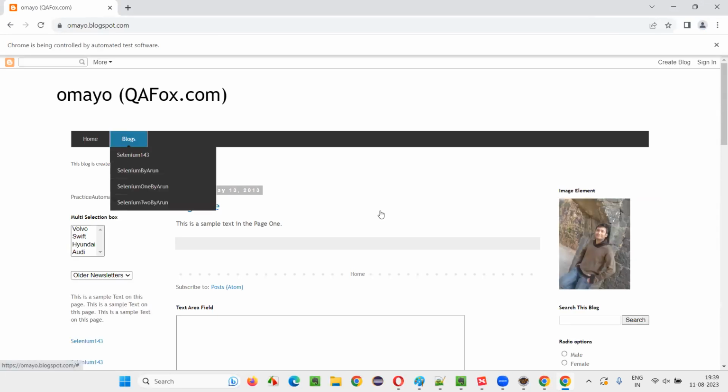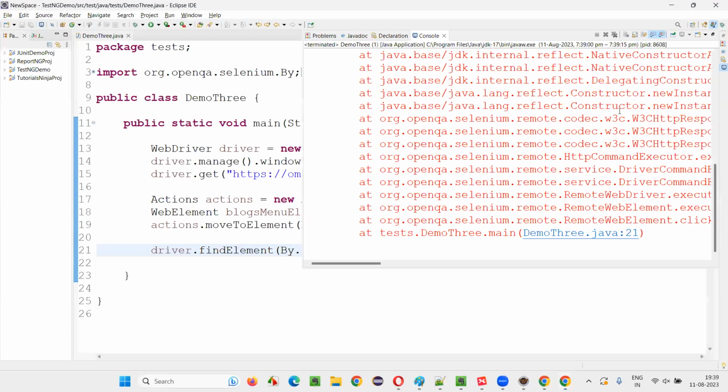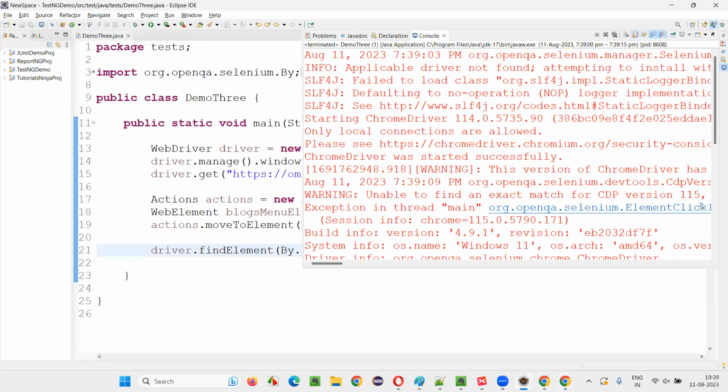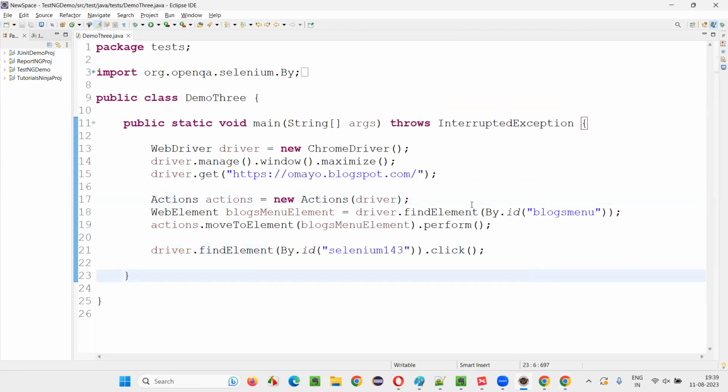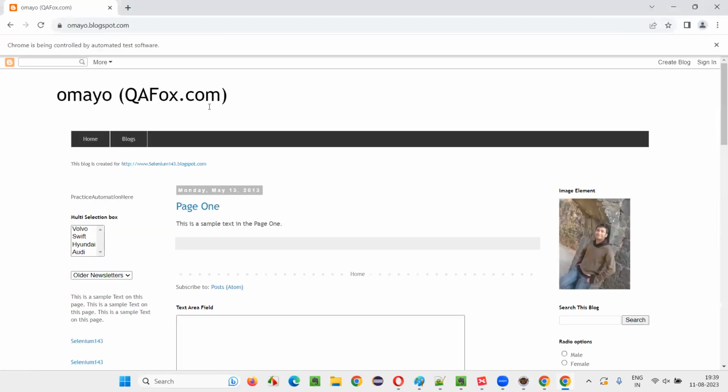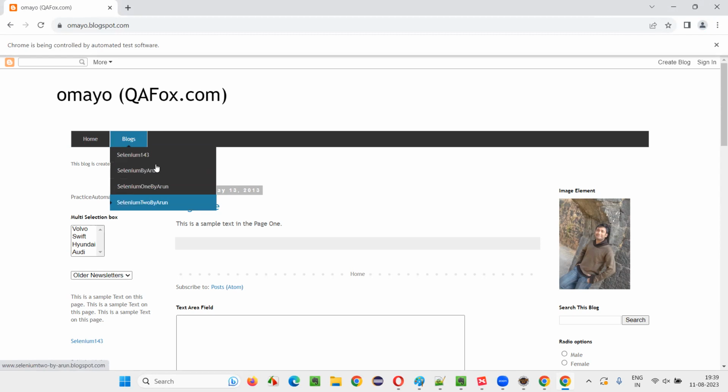You see, the blocks menu option came in between and the Selenium 143 link has not been clicked. And you will get element click intercepted exception because of that reason. How to overcome this? You have to get rid of these blocks, whatever options are hiding this link. First, once these options go away, then only you can click. That's the only solution.